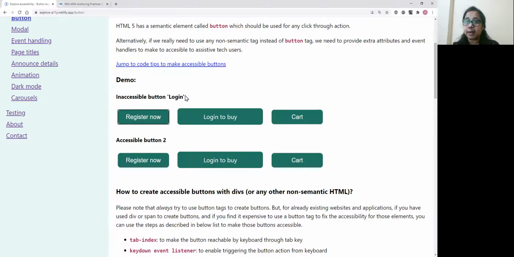So I press tab. The keyboard users use tab to navigate between all the interactable elements. And let's say I want to log in, I tab again. Now, as I tabbed, you see that the focus went directly from register now to cart, and it did not even consider login to buy as a button. This is the biggest disadvantage, because non-semantic HTML by default is not interactable. So the user will never come across this button, so they won't be able to operate it, right?